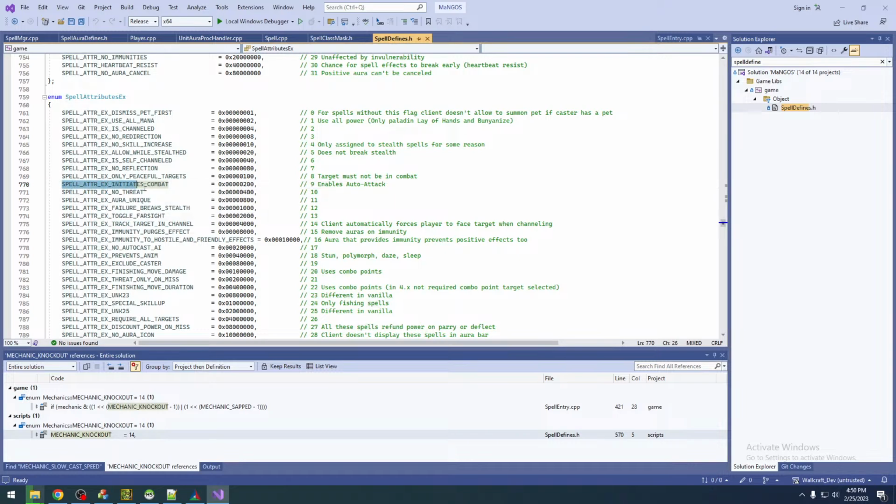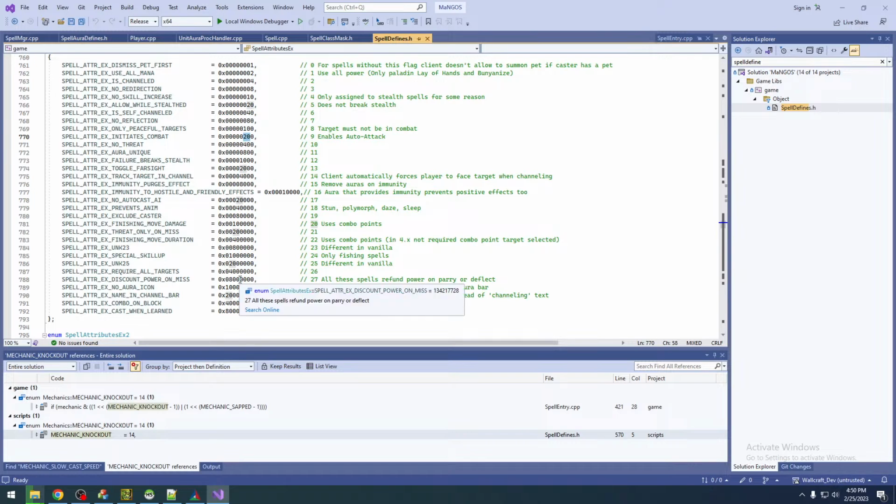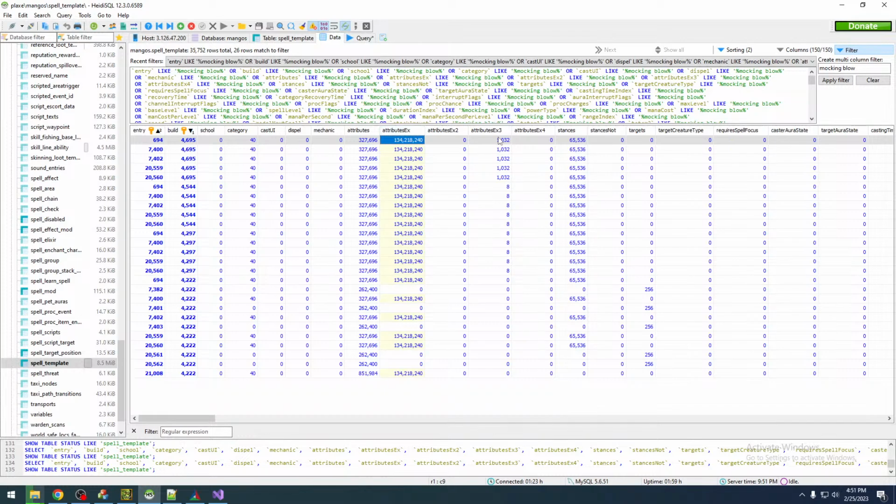Okay, so it seems that Mocking Blow, when used, initiates combat, which means it starts your auto attack once it's used, which is flag 200. And then flag 8 million would be discount power on miss, meaning all these spells refund power on parry or deflect. So if my Mocking Blow is parried, or misses, or is deflected, it will not consume rage. It will just go on cooldown. And for a warrior ability to not consume rage on a miss, it would need this flag to be present, which is why it exists on Mocking Blow.